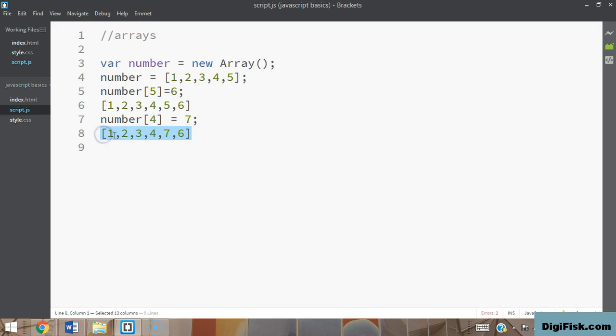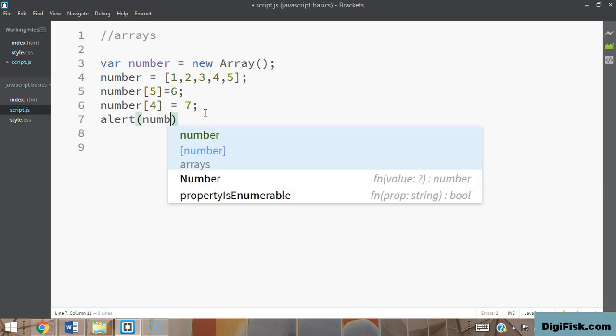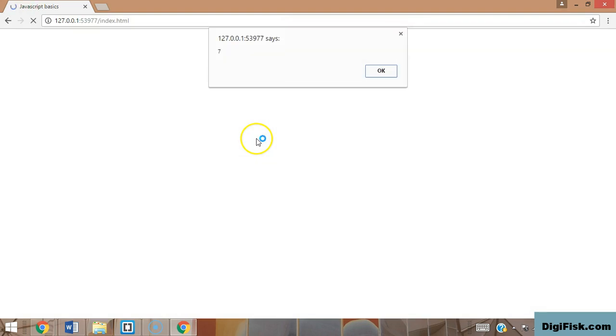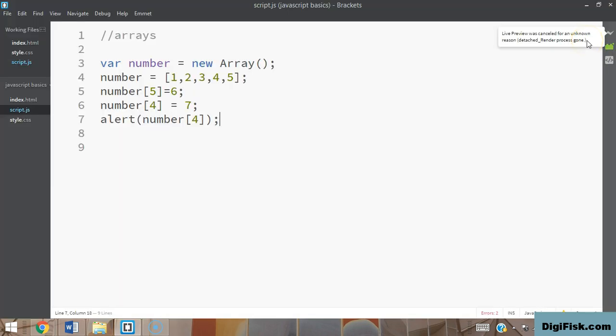Okay, I just wrote these down so you can understand. So these are the actual codes. Let me alert this out to see if it's actually changed. Number of 4 should now be 7. See, now it's 7 instead of 5. So that's how you can work with a single dimensional array.